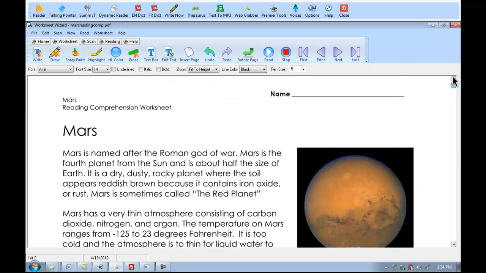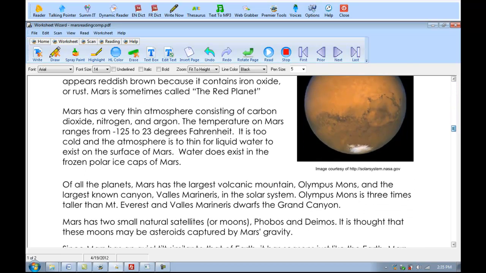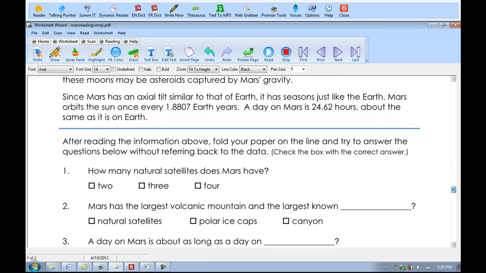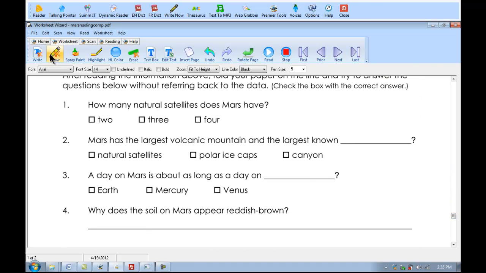You see we've got a worksheet on reading comprehension here. Its topic is Mars. So I've gone ahead and read this already. We can use the draw feature to make lines. We click on draw here. So we can go and we can set the pen size over here. Currently it's set to 5. We'll leave it on that for now, but if you'd like a thicker line, you can adjust that there.